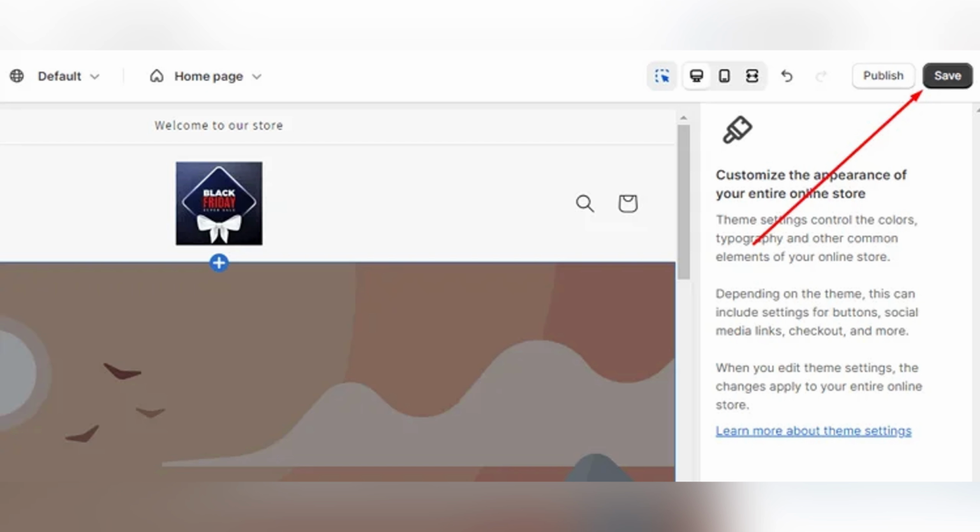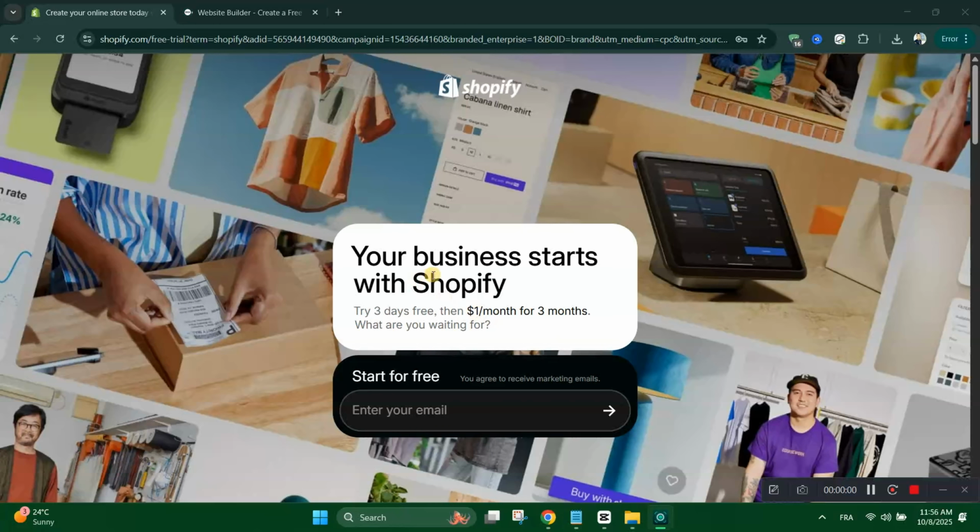When you're happy with how everything looks, don't forget to hit Save in the top right corner to apply your changes. And that's it. You've just updated the background color and customized your Shopify color scheme to give your store a fresh new look.